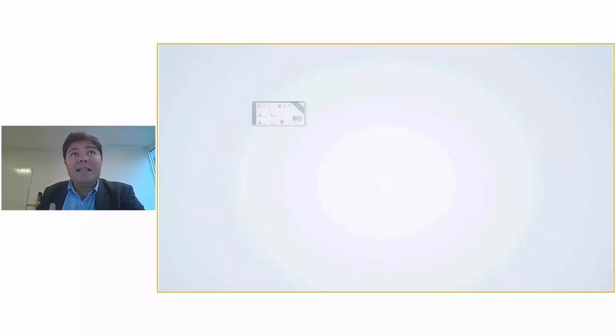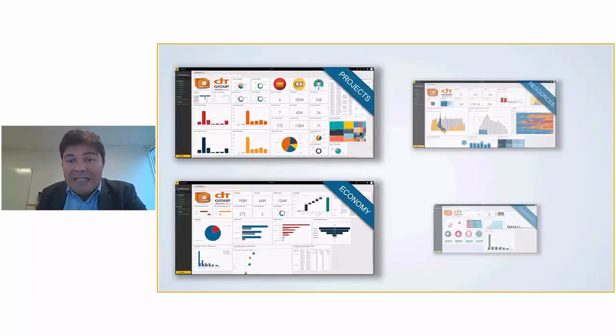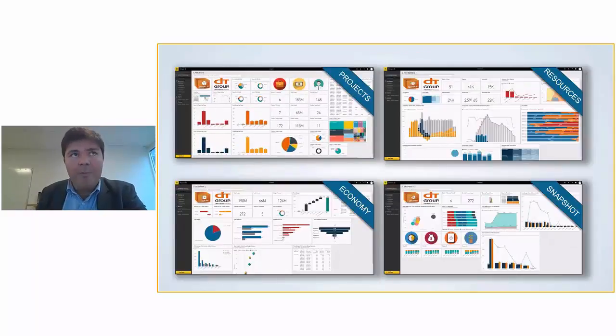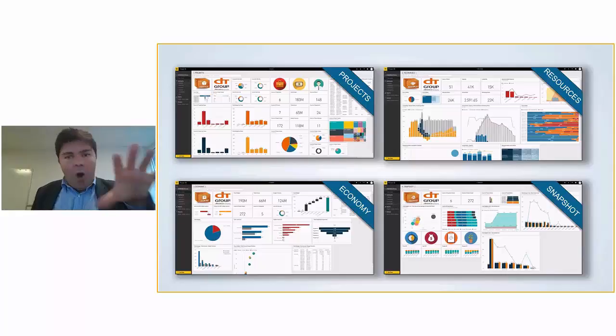Then they started asking what they needed to actually track, and went for Power BI. Then we started with a project dashboard. They have a resource dashboard, an economy data dashboard where they can track how the project is going, how much money I'm using on CAPEX, OPEX, snapshot data. That means that they can see the trends, how many projects are going down on budget, going up, or requesting more money. We are going to explore all these dashboards together and show you how you can actually work with them.